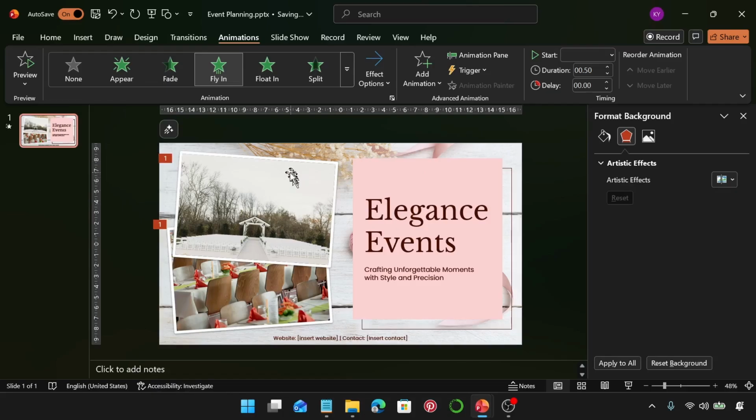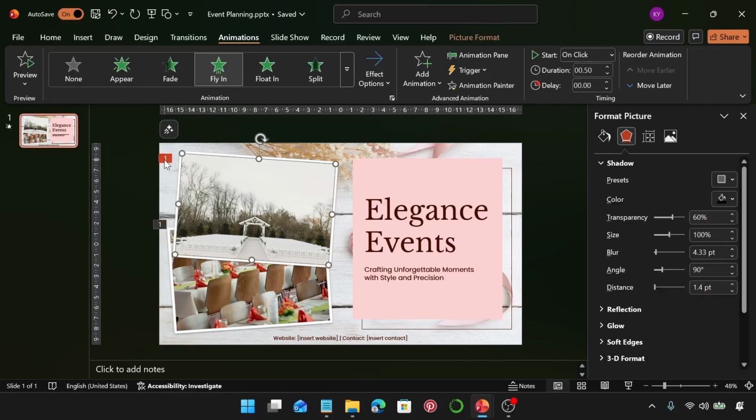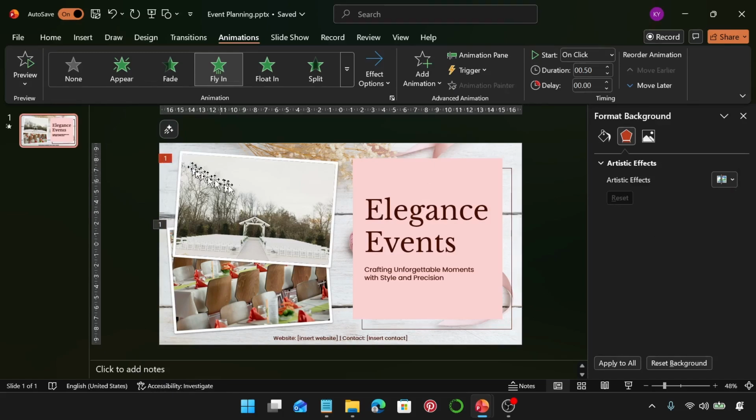Next, I'm going to modify them one by one. Let's start with just this one. So I'm going to select this animation in particular. The start is going to be with previous, duration is going to be 1.75 and then delay, we're not going to change delay.